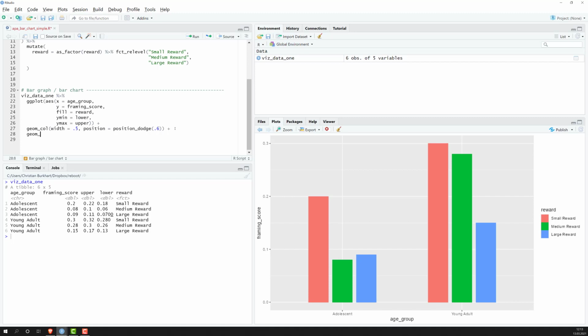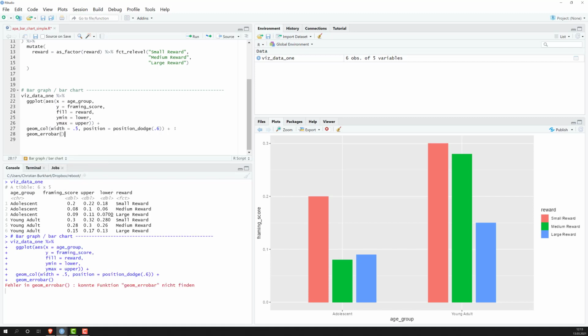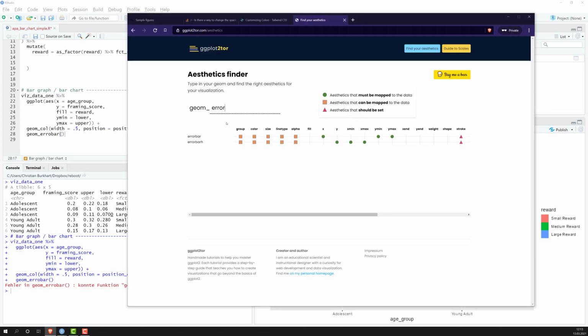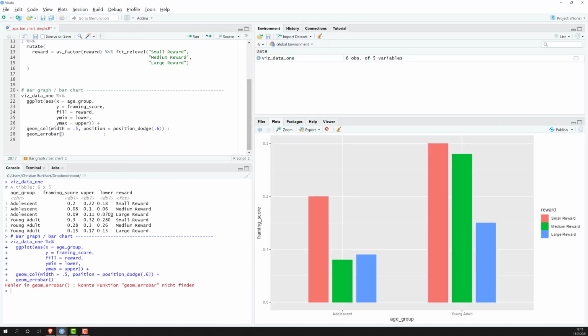And then I just add my error bars. geom_errorbar. What did I do wrong here? geom_errorbar. It looks all right to me.